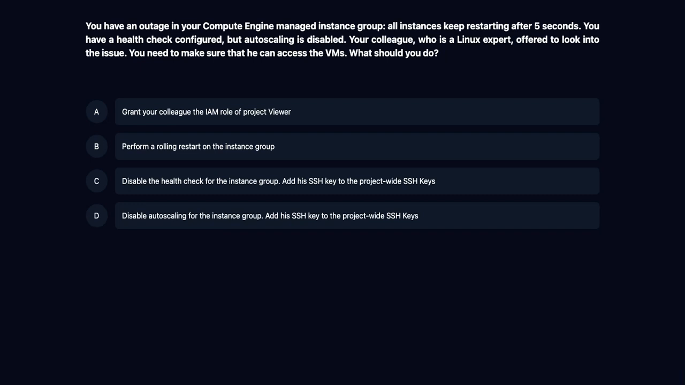You have an outage in your Compute Engine Managed Instance Group. All instances keep restarting after 5 seconds. You have a health check configured, but autoscaling is disabled. Your colleague, who is a Linux expert, offered to look into the issue. You need to make sure that he can access the VMs.